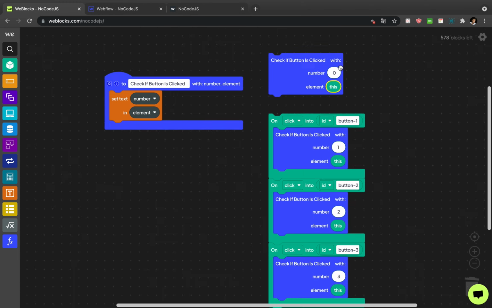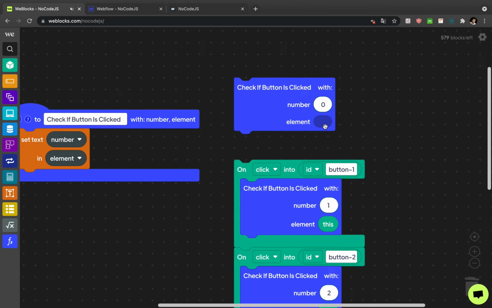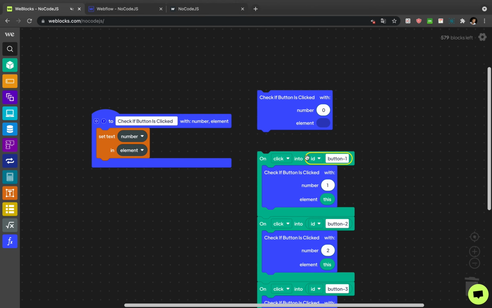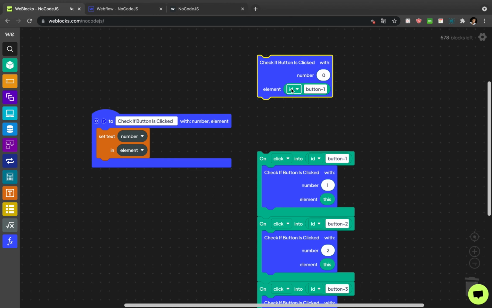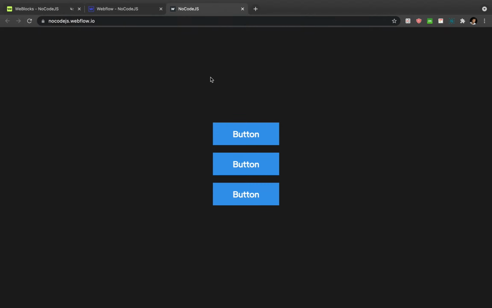But how can it know what is this here? It cannot. So here we need to apply it to all of the buttons, or I could apply it globally to all elements with a class button. Okay, let's check. Right now all buttons with a class button have 0, this one has 1 on a click, 2 on a click, and 3 on a click.